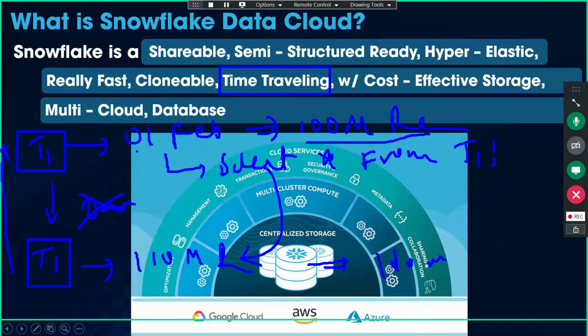With traditional or legacy systems, you need to restore a particular backup. That means you have to take a backup and maintain it for this many days, otherwise you cannot restore. Snowflake internally maintains this historical data for up to 90 days. By writing a single SQL query with some additional syntax, at timestamp, going back to 1st February, you can access the data that was present on 1st February. So with the time travel feature, you can query the data in that database up to 90 days in the past.